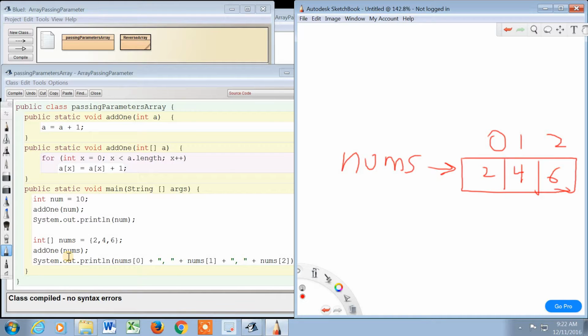Then I'm running the method add1, and I'm passing it nums. Here I'm calling it a. So what's actually happening is I'm passing a copy of what nums is pointing to. So if I drew this as this diagram, a is actually pointing to the same thing as nums. So in this for loop, when I'm changing the values of a, it's the same thing as changing the values of nums. This is the same array. So in fact, I'm changing each element in this array, each item in the array.